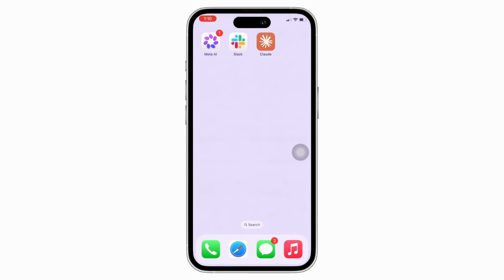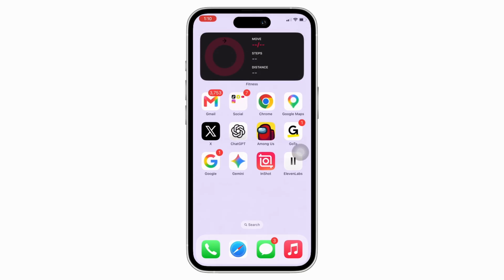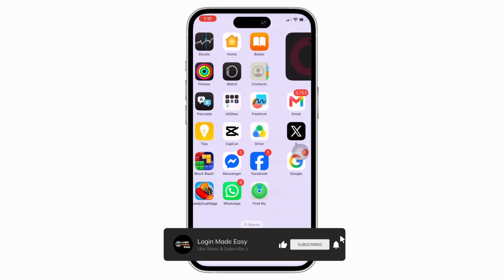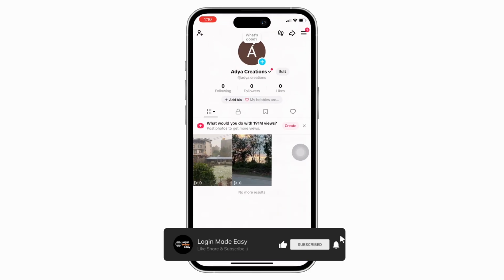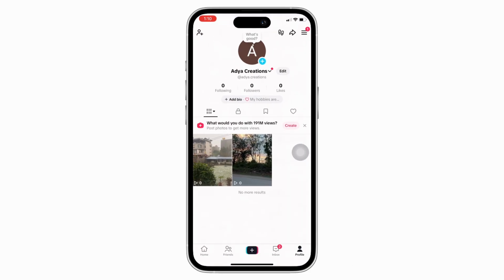Now let's get right into the tutorial. Firstly, go ahead and open the TikTok application on your device and make sure you are signed in. Now, go ahead and tap on your profile icon on the bottom right of your screen and then navigate to the video that you want to pin.